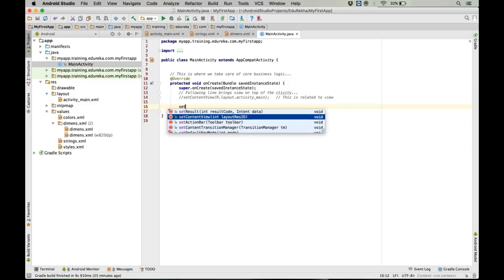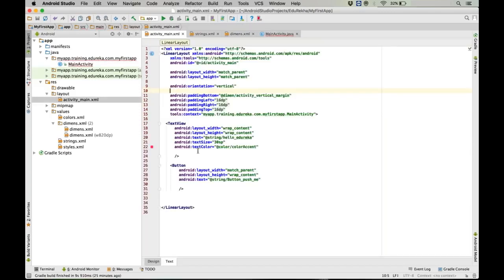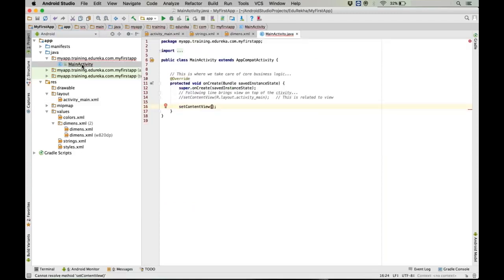Let me click on this. You guys know that this is where you have got your text. Your Hello Edureka is sitting right here, isn't it? Now I want to get this and print it in my main program. Let me show you how to do that.